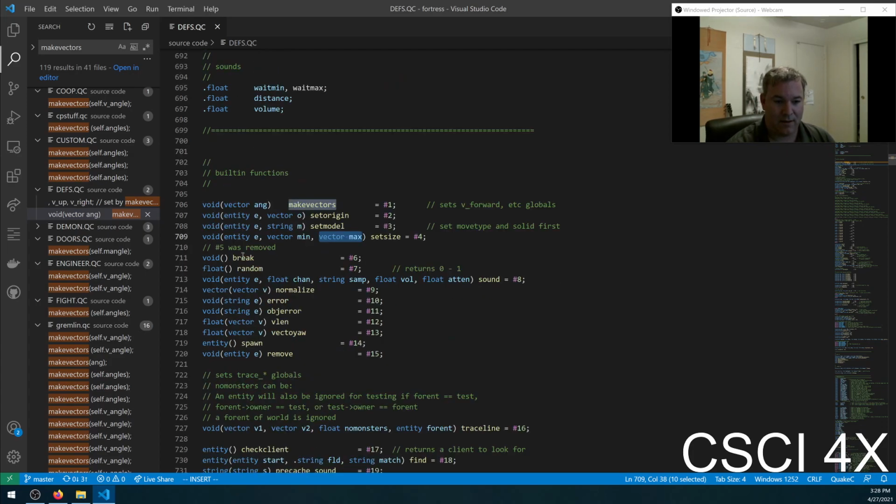Random generates a random number from 0 to 1. Every time you call random, it returns a float, a number from 0 to 1: 0.5, 0.6, 0.1, whatever. You use that to get random numbers out. This plays a sound. We've talked about that before. I know at least one of you was saying something about redoing all the sounds in the game as a mod. That'd be fun.